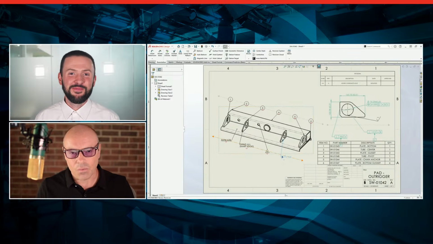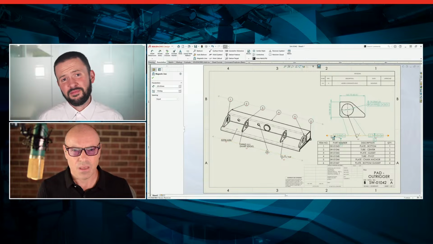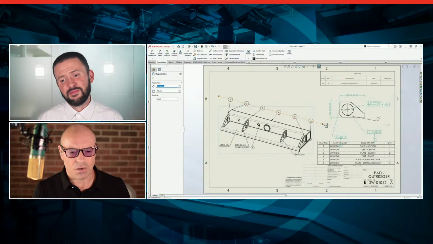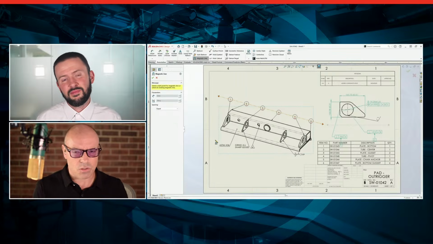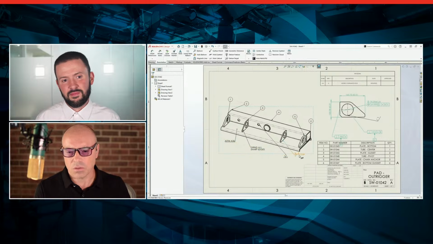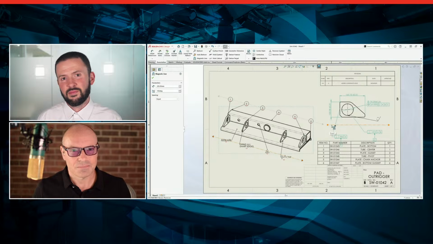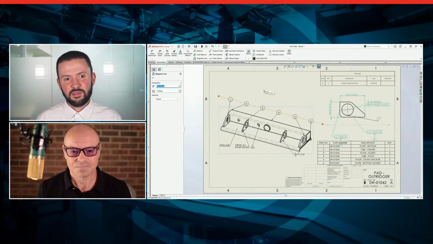And so what we've got now is the ability to add annotations to this. Let's see if I can name them all off here: notes, revision symbols, geometric tolerance symbols, surface finish symbols, weld symbols. I think that's all of them. And I'm not sure if you said balloons. Well, of course, balloons, that we've always had.